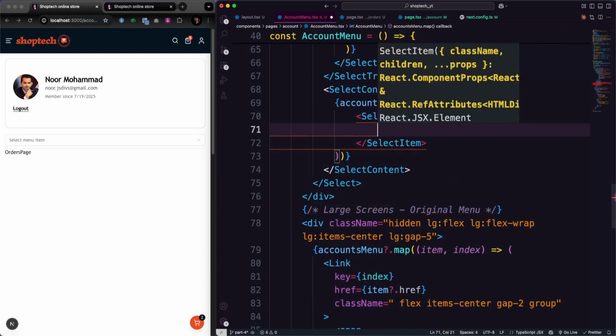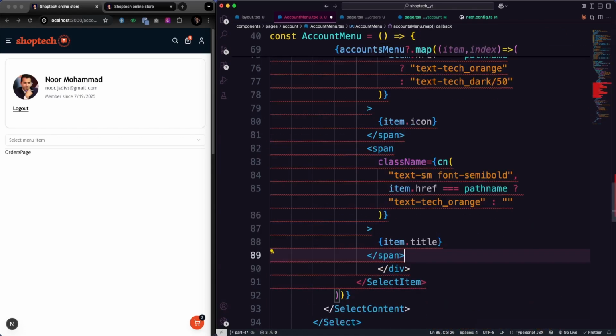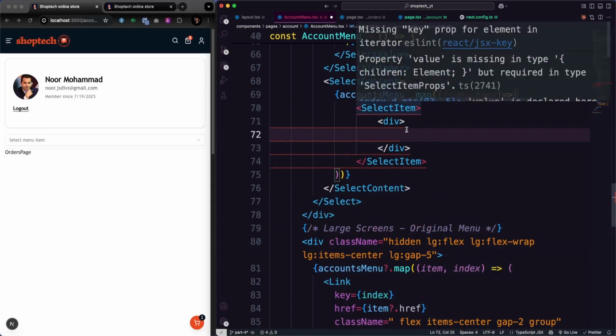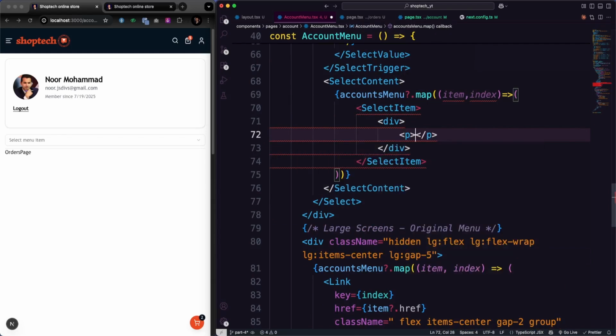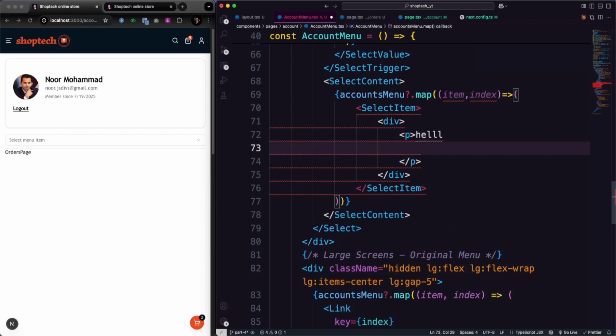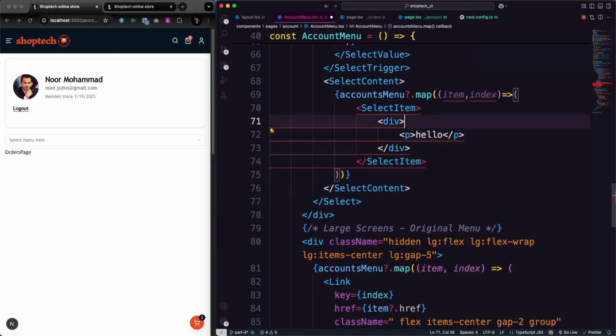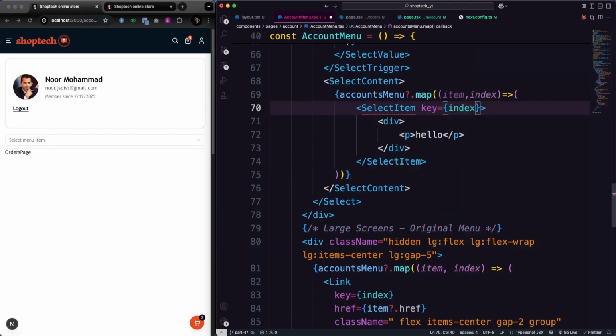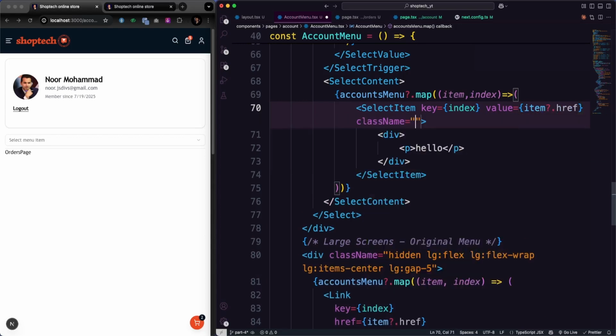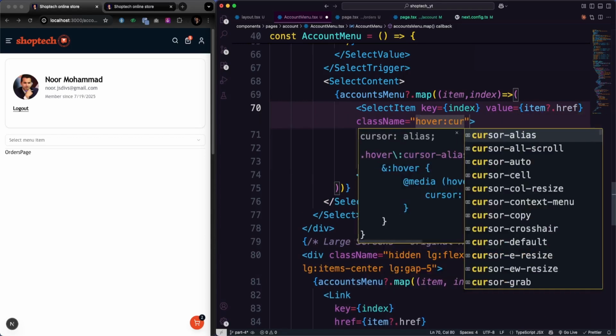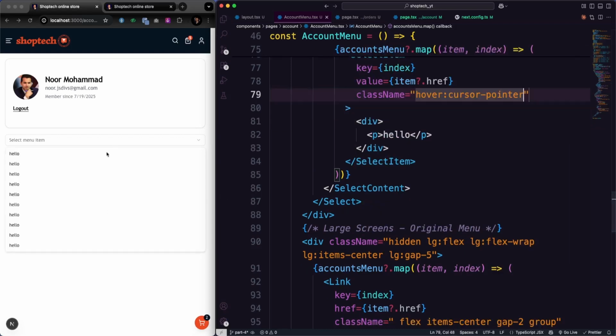Okay. So right now we're going to pass the div, and then we can just go one by one. So no worries about that. Let's just have a p, provide that hello text. Hello. And over here on that item, let's just put some key, which is going to be our index, and the value should be that item.href. So that would be the value for it, and put a class name, and that should be hover cursor pointer. That's it. So right now, as you can see, all the hellos are coming all together.